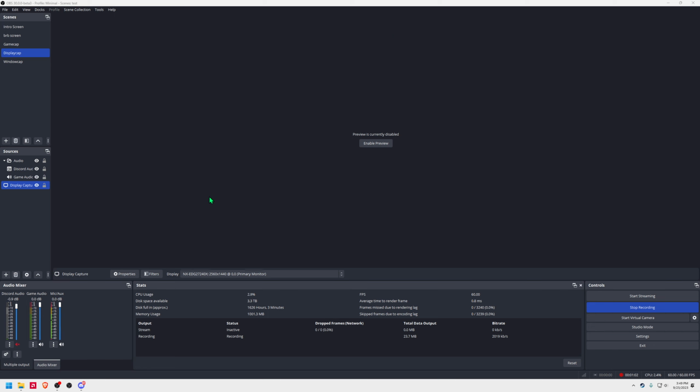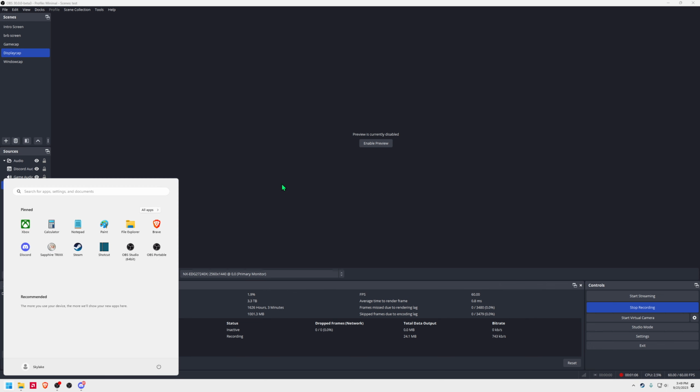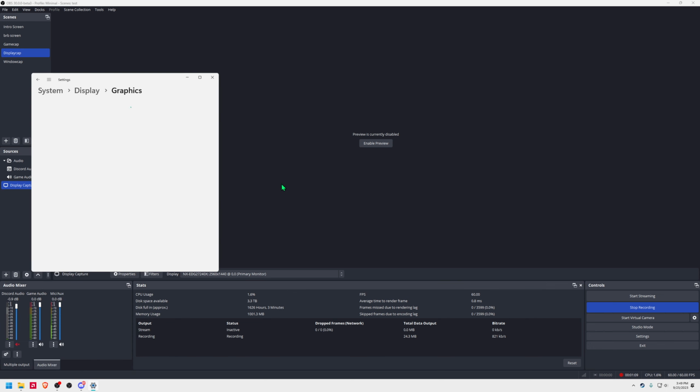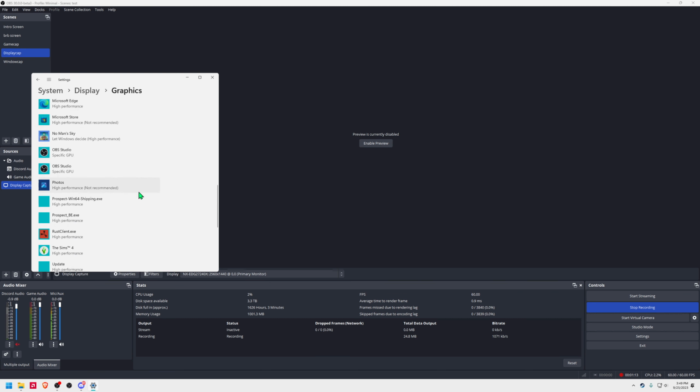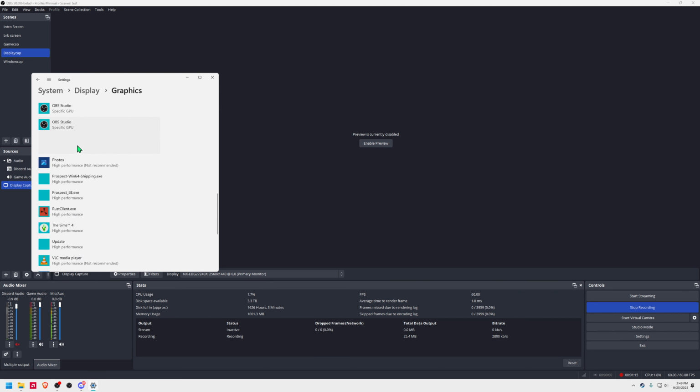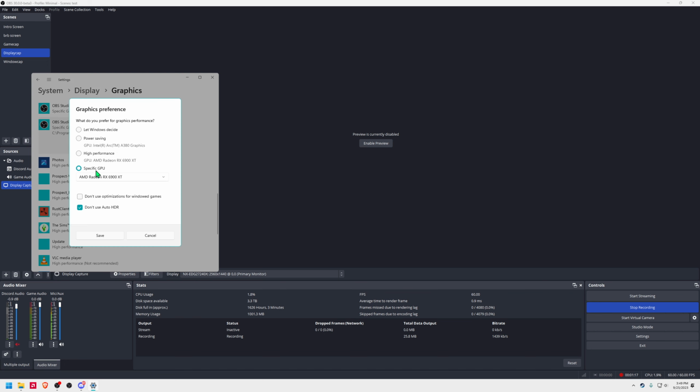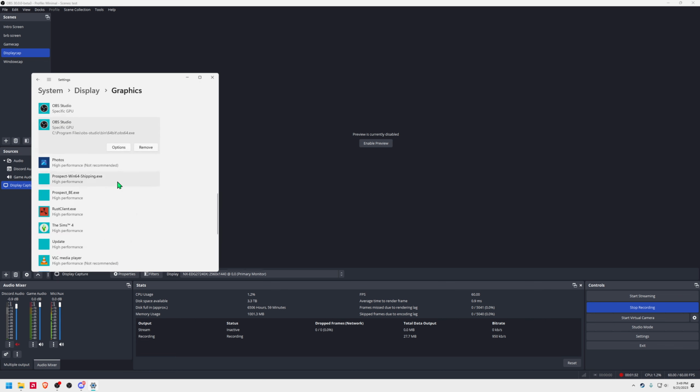Once you have that installed, before you open up OBS, we're going to click the Start button and type Graphics and go into the Graphics settings. Then we're going to scroll down to OBS Studio, go to Options, and select the specific GPU. I'm going to select my main gaming GPU, which in this case is the RX 6900 XT. Whatever GPU you want to game on, you want OBS to use as well, and then hit Save.